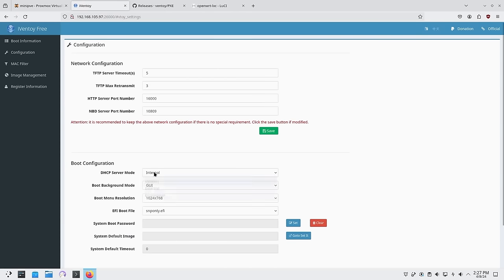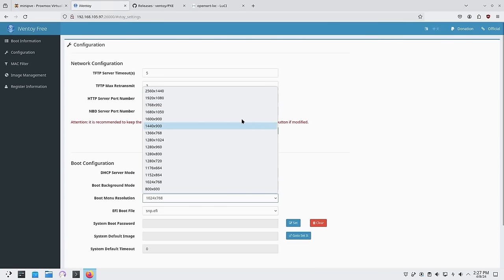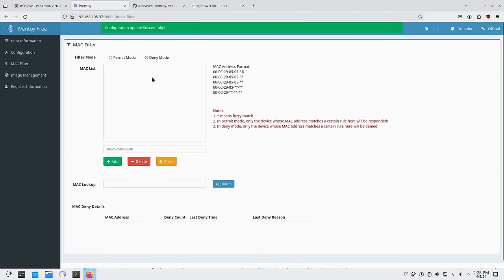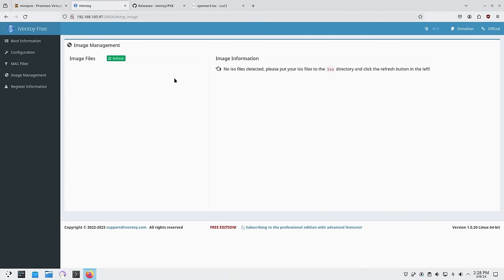So in DHCP mode, we do have to change this to external, so we don't manage it internally. And then we could change some of the settings over here, and I will change this to snp.efi. And you could change the boot resolution depending on your device. Most standard is 1024 by 768, so I'm just gonna leave this. I'm just gonna hit save. And then MAC filter, I spoke about this earlier. And then you have image management, which I don't have any images, so we're gonna have to upload some. And that is it, everything is working.